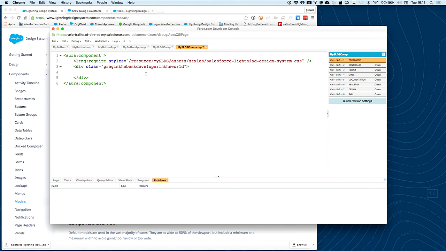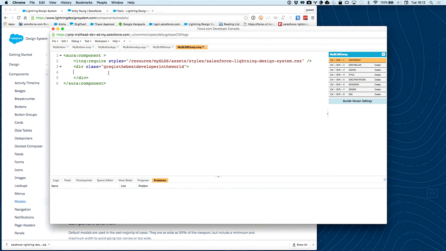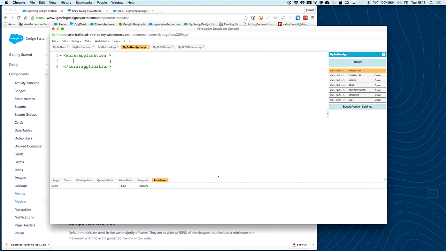So it's going to protect me because now I can actually put my button component, the one that we started with back over here, in there. So I'm going to say c:myButton. So that's going in there. All right, save all of this. And now let's put my SLDS component into my button app. So we'll say c:mySLDSComponent, right? Is that what we call it? Yep.